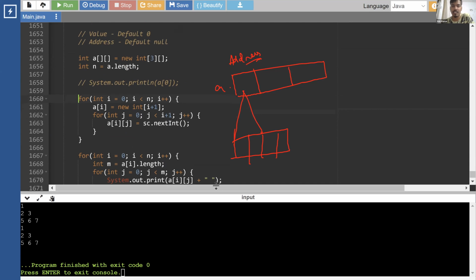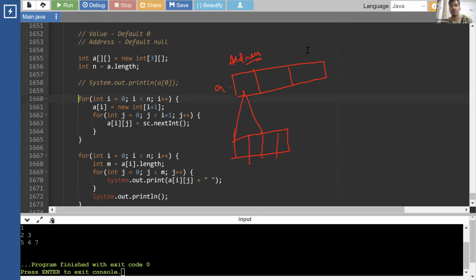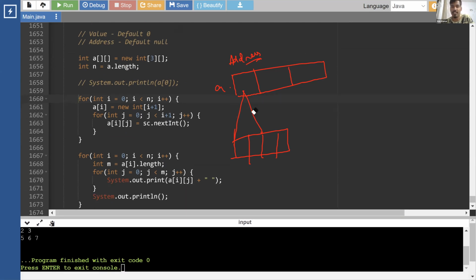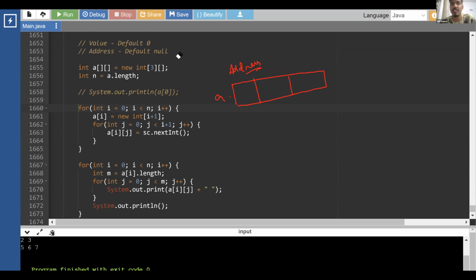Let me explain this once again. Firstly, what I did was tell it not to take the inner arrays. What is this size telling? This size is telling what the length of the inner arrays is going to be. Whatever this array is containing, what is the length of that going to be? So we are not telling that.